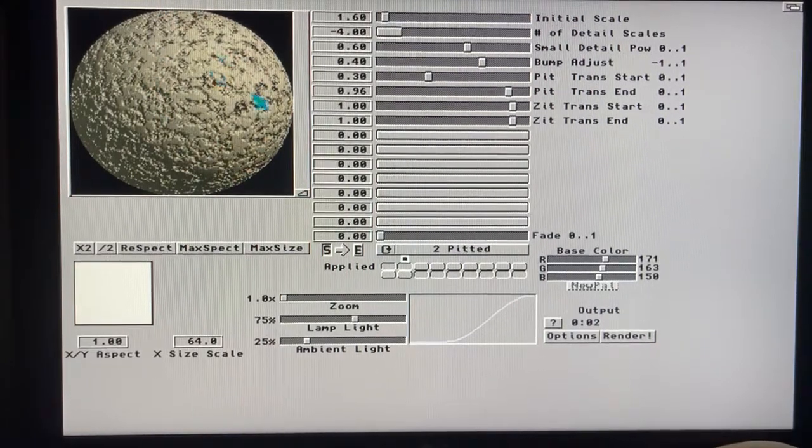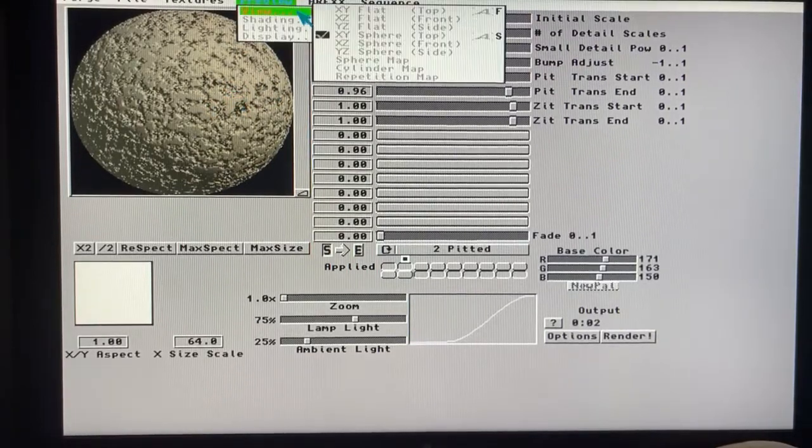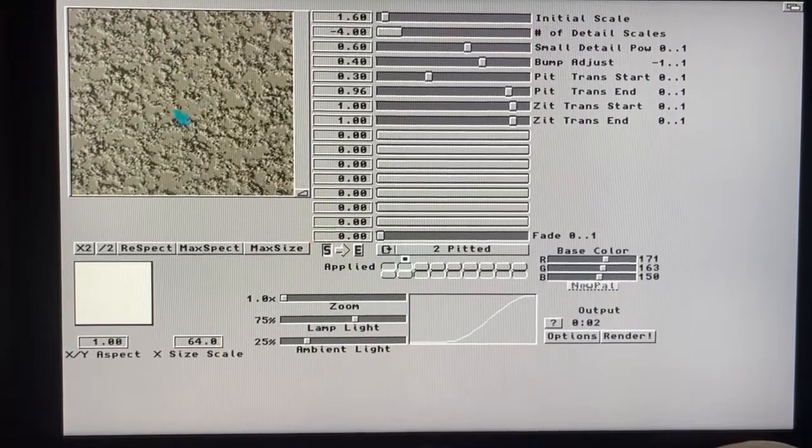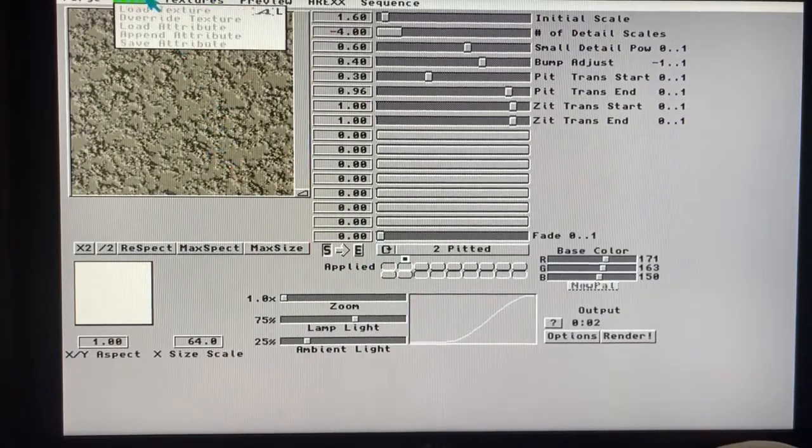So if you want a ball, like this weird pitted ball, that's what you're going to get. But if you want a more conventional texture map that you might see if you do a Google image search for concrete, for example, make sure you set that back to flat top, and then you're going to get a nice image like this.